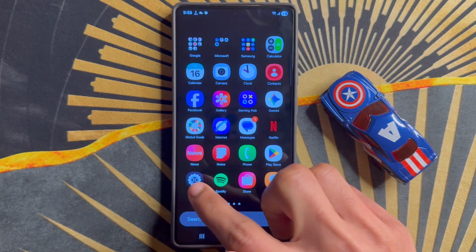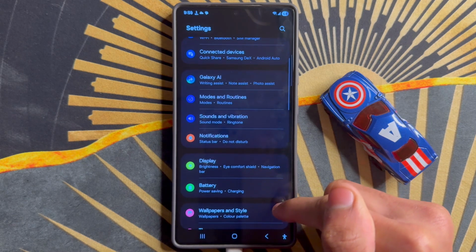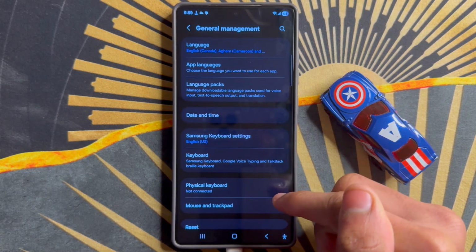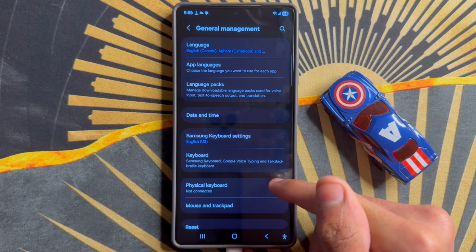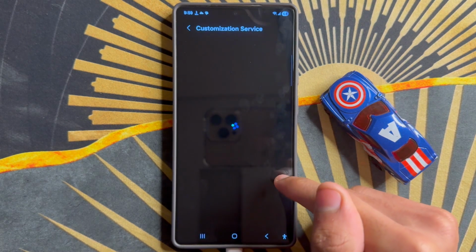Here, click on Settings app. Now in Settings, scroll down and click on General Management. After clicking on General Management, scroll down and click on Customization Service.